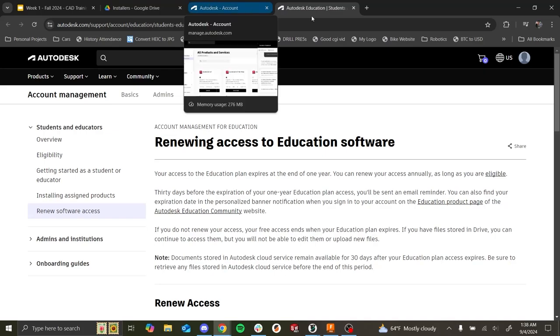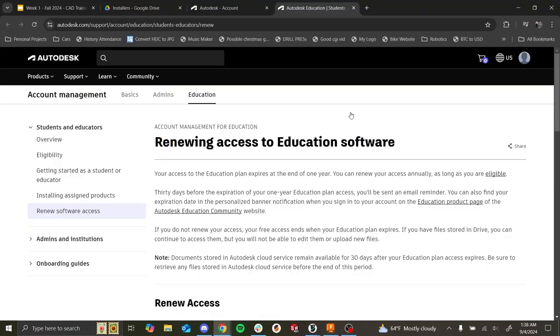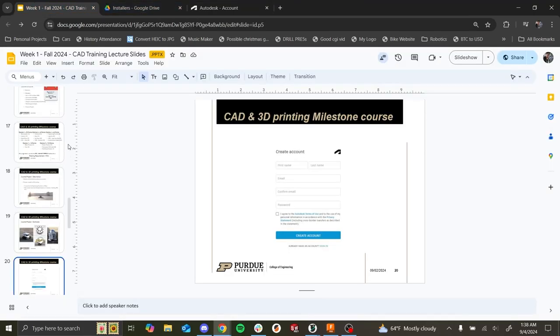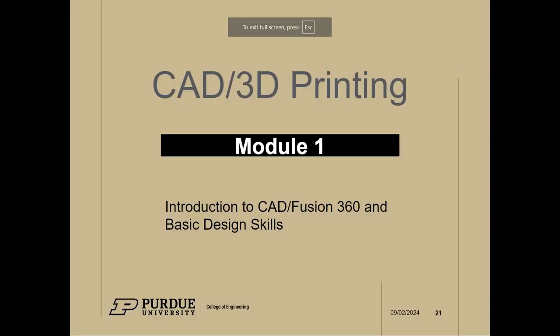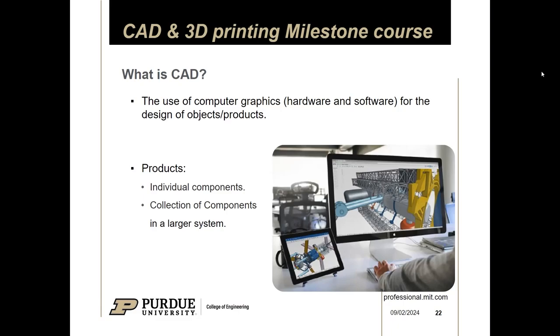Again, if you have any trouble at all, feel free to reach out to me or the TAs. We're happy to help you. But yeah, now that you hopefully have Fusion 360, this section forward will just be going straight into the demos. So let's start with the basics.